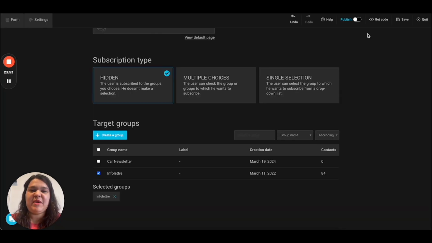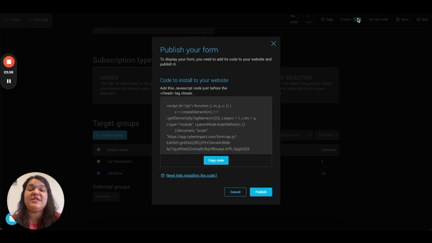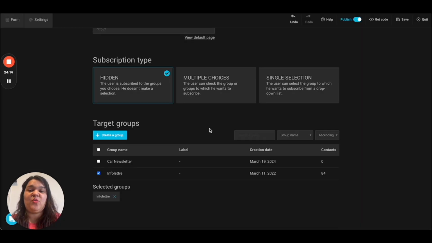So I just saved my form, but I also want to make sure that I publish it. If it's not published, it's not going to show up even if I add the code to the website. So to display your form, you need to add its code to your website and publish it. I'll move on to the next stage, which is adding it to WordPress.